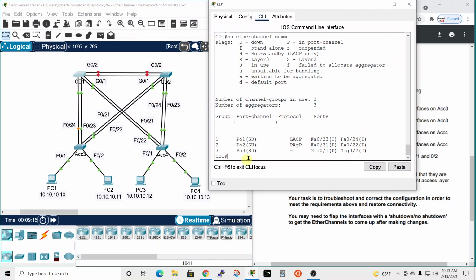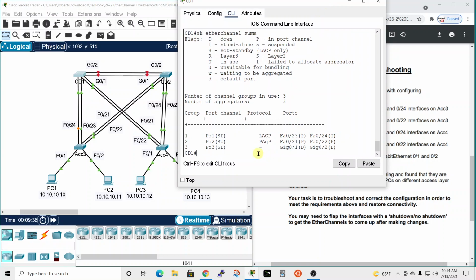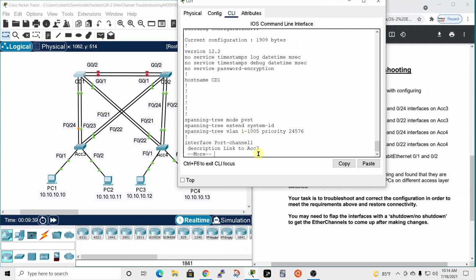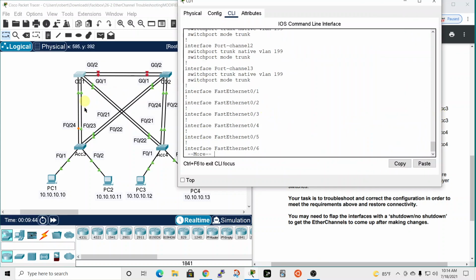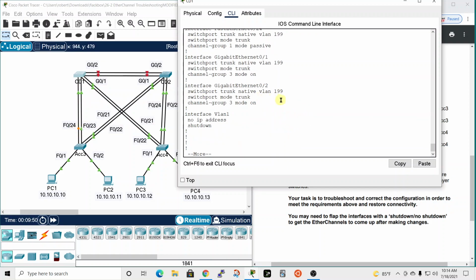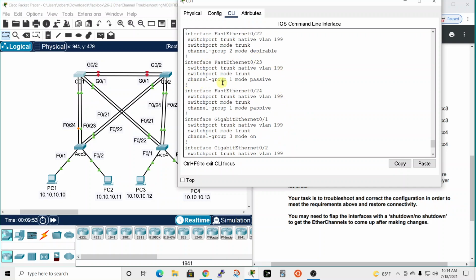We have LACP on 23 and 24, and it is SD, which is layer 2, which is good, and D, which is down, which is not good. So we definitely have an issue there. Let's look at the configuration then. Let's do a show run. We'll open this up a little bit, and we're working with 23 and 24. So let's go down to 23 and 24, which are here.